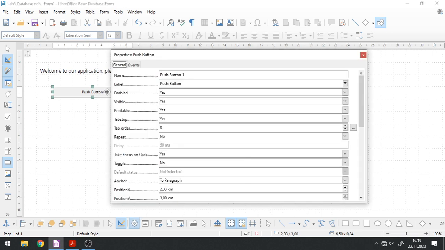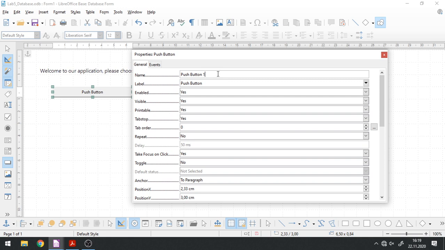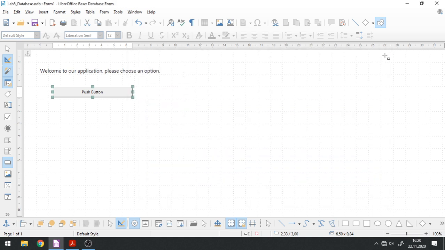If I double click on this button in the edit view, now we are editing, we are not using the form. Again, we have the name, but for buttons as well. We don't get values out of buttons, but what's written in this button is important. So instead of saying push button, let's say go to product page, for example. If I click on the close button, now my button's text has changed.